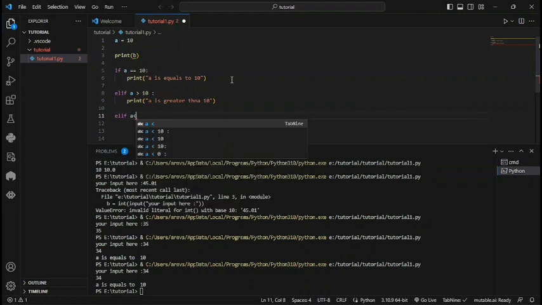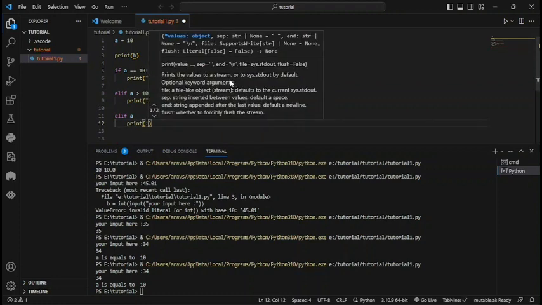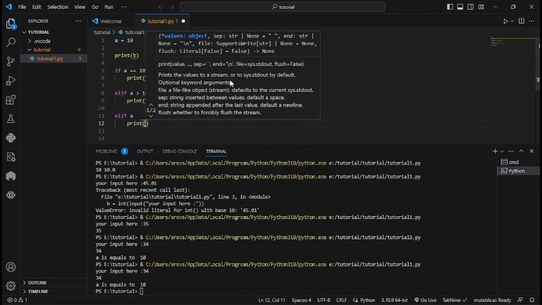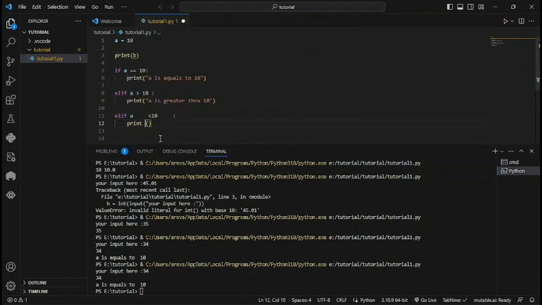Elif a is smaller than 10. See, spaces over here is not required. You can do this as well. See, doesn't matter. It just works fine. Just type print into the function. That's how it is. Okay, don't worry about spaces over here, but you cannot give spaces after print. It will give the error. So you can remove the spaces from over here and over here. If you want, you can keep it, no issue. That's not an issue.